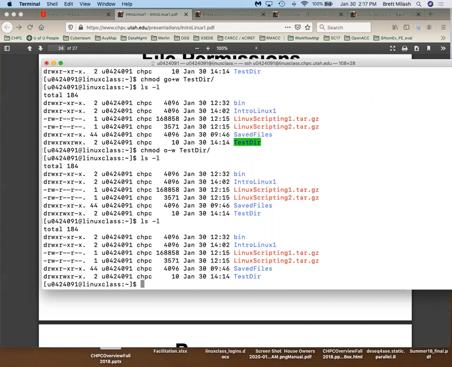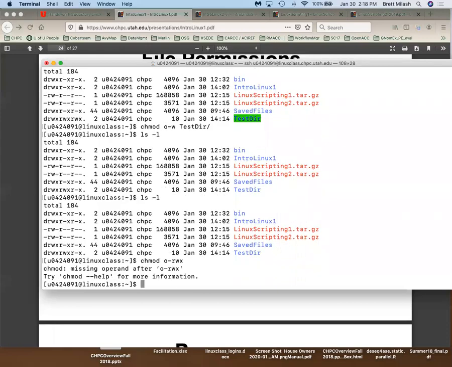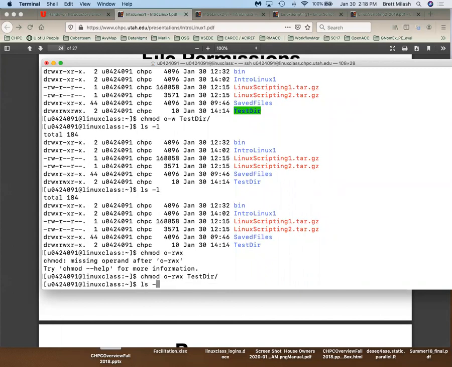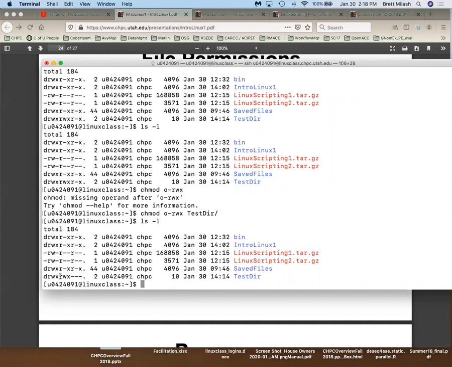Here's my test directory. Other people can read those files. I can chmod others minus rwx. I can remove all permissions from other people here. And so now people within my group can read, write, and execute in that directory, but people outside my group can't even look in there.